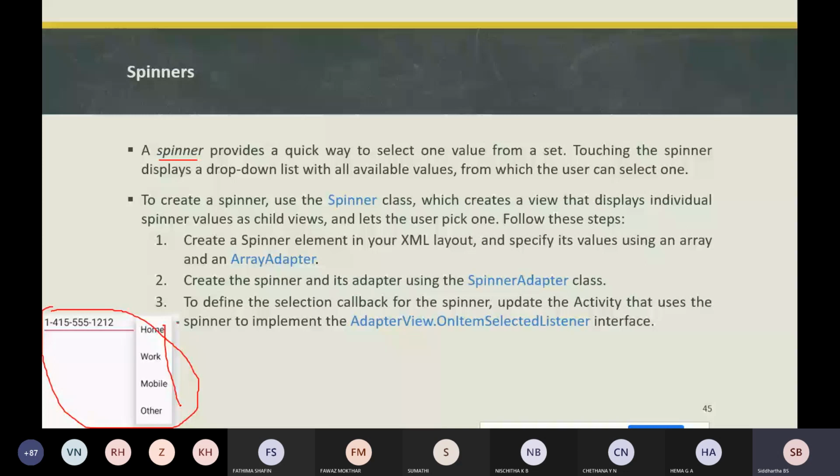So how do we create this spinner? Spinners can be created by using the Spinner class. The Spinner class creates a view that displays individual spinner values as child views and lets the user pick one. See, this is a spinner. Each spinner value is an individual value displayed as a child view, so through this list the user will pick one.